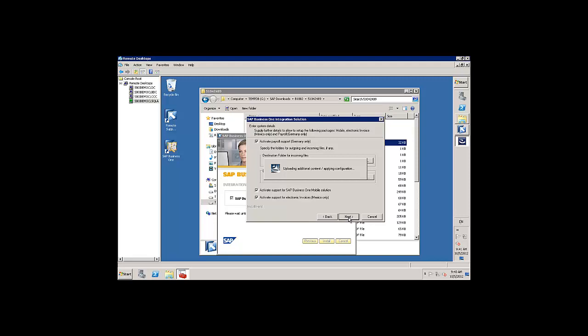Please make sure that before you try to install the integration component, you do make sure you've installed the Business One client, because otherwise you'll be missing the DI API components, and you'll then have to go back in afterwards and do some manual configuration. If you've done it the right way, following the order that I've used, then everything will work smoothly and you won't have to go and change anything.